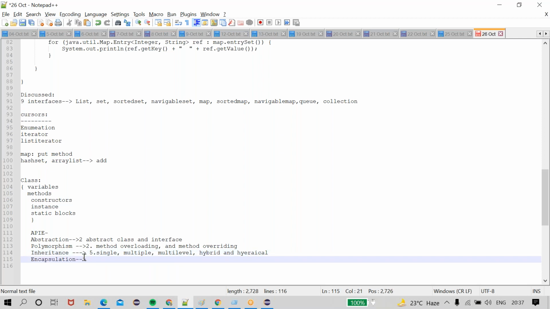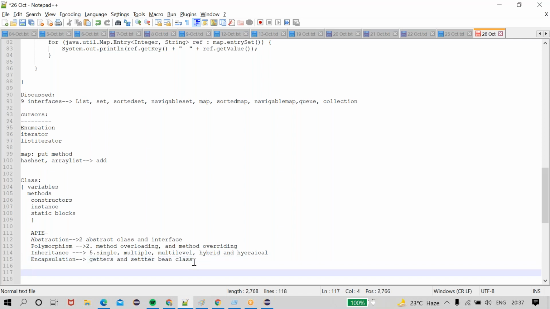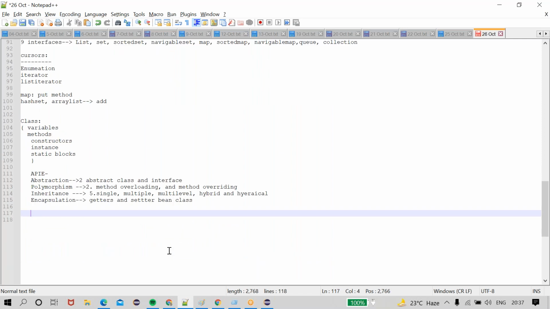What is encapsulation? Process of wrapping the data as a single unit by using getters and setters methods. By using which class? Bean class. Yes or no, guys? This is about the encapsulation. These are about the OOPS concepts we did, and after that we came to the collections.